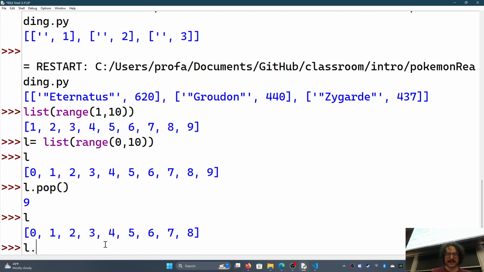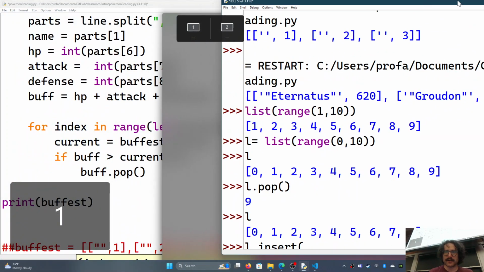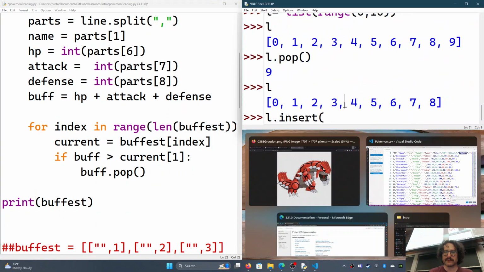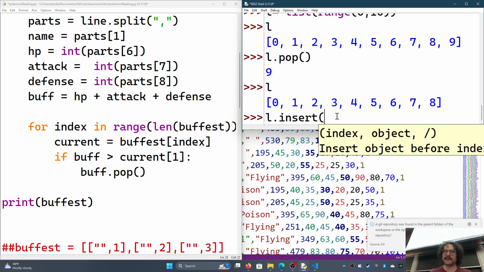And then my plan is, I think, L.insert is what I need. Then I can insert an item. Let's see, give me 1 second. L insert, and what does this say? It says index and object, just before that index. So can I do 200 right before index 9? Can I put 200 there?